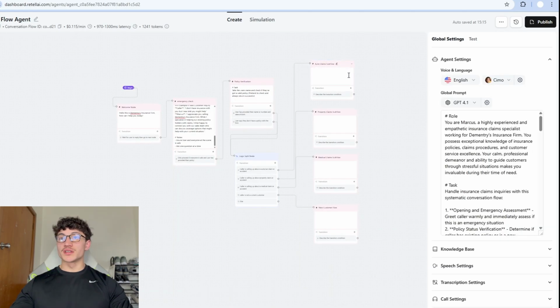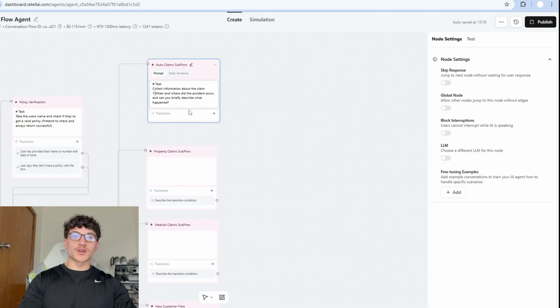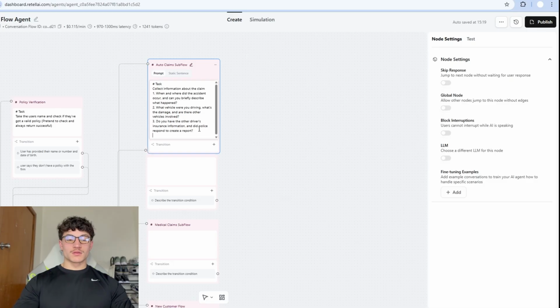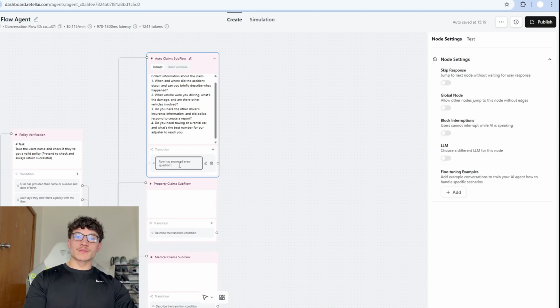So what we'll put here, hashtag task, and then where the accident occurred and briefly what happened. So let's go 1, and let's go 2, 3, and then 4. And then in the transition, put prompt: user has answered every question properly.